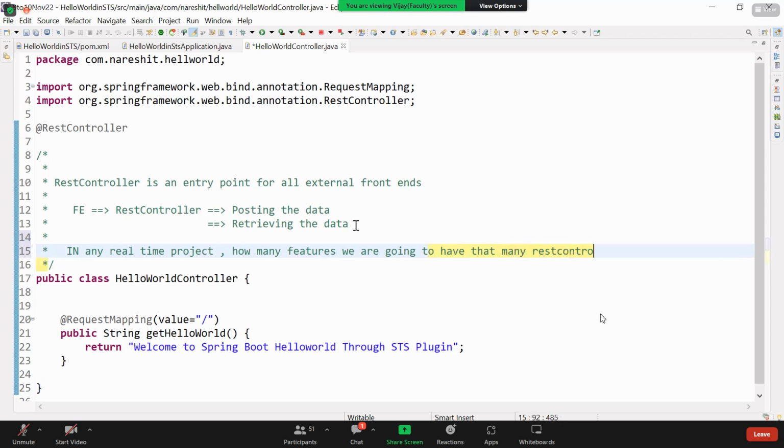That many REST controllers we will have. Okay, how many features are we going to have? Yes, posting means saving the data and sending the data.